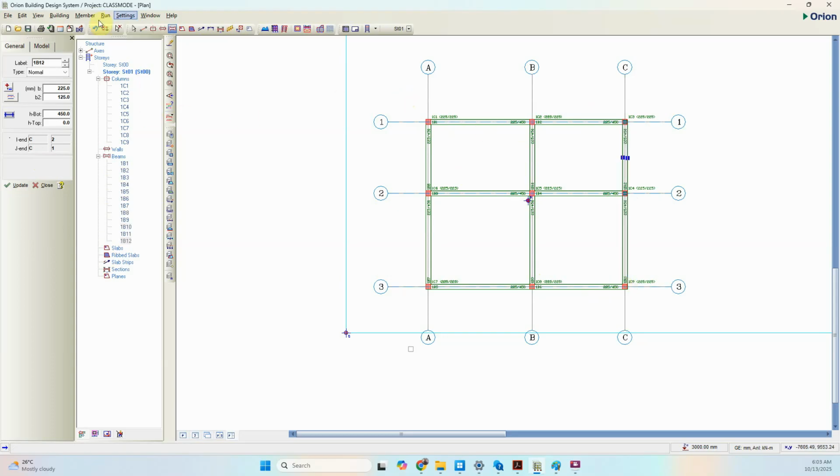So after doing that, we come to slab. We define our slab. What's the thickness of our slab? Let's say 150 mm, 150 mm thick. Our cover, let me use 25 for my cover.